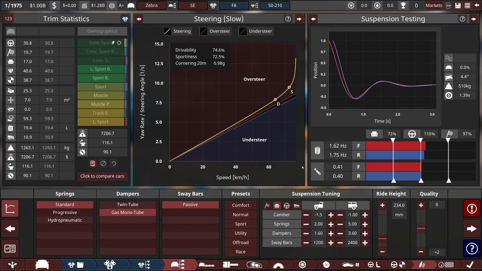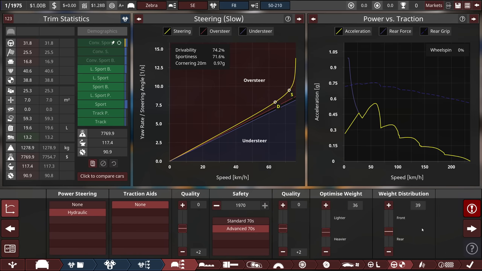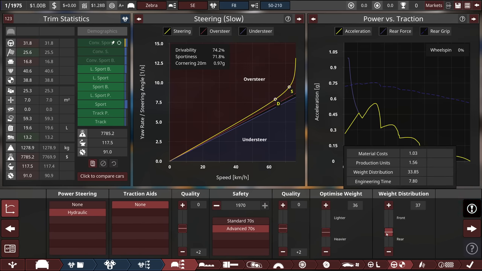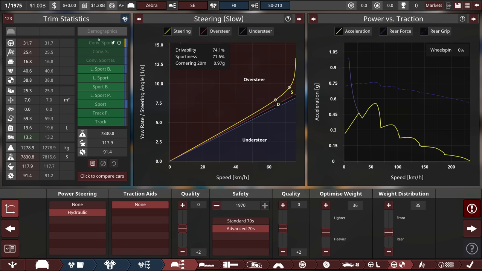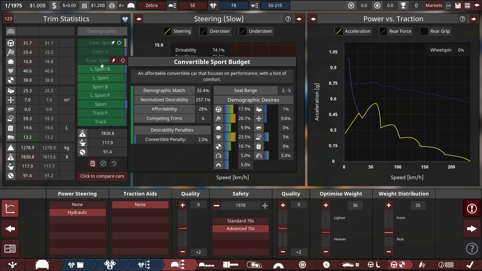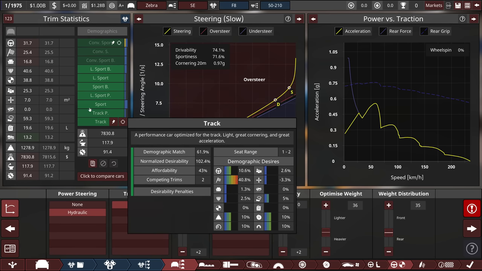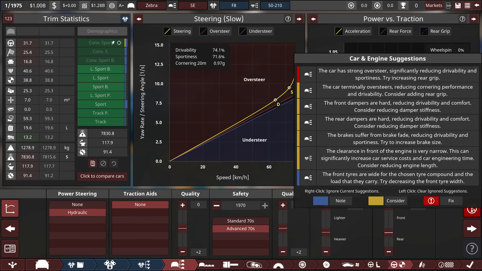That being said, I basically just slapped a sport preset on it, and I'm going to have to go back through this. So I put the weight distribution down quite a bit here, down to the rear, I should say, because the car is rear-engined, and that has increased our demographic match pretty much across the board, so it seems like that was one of the big issues. Strong oversteer is our biggest problem at the moment, so that's going to be fun to try and alleviate.